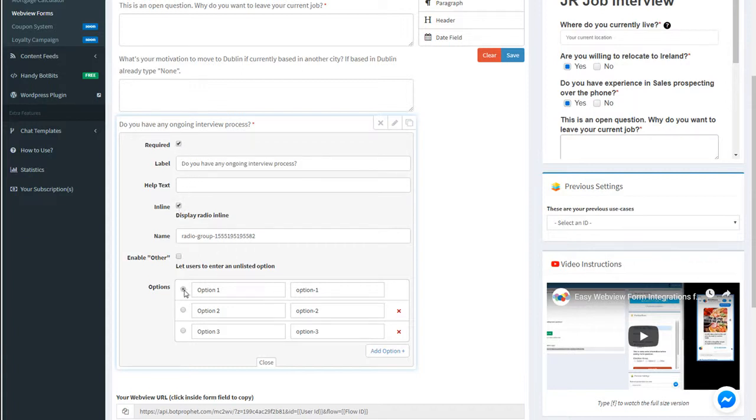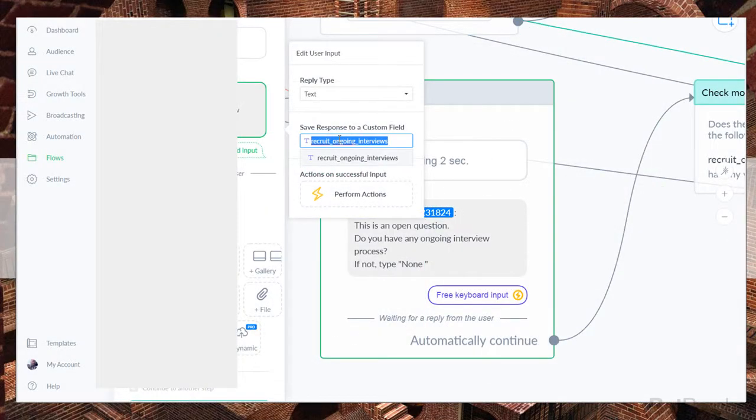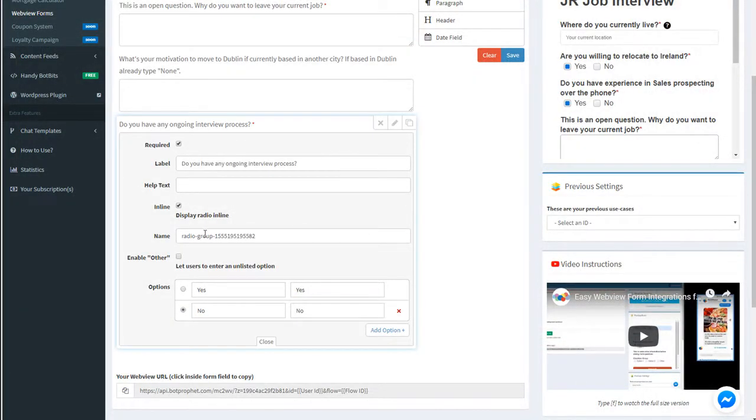Inline. And in this case, we will use no as the default answer, because that's obviously what we want. No. And the custom user field was this one, which we will never forget to enter. I'm just saying it once more. And does this look fine? I think it does.